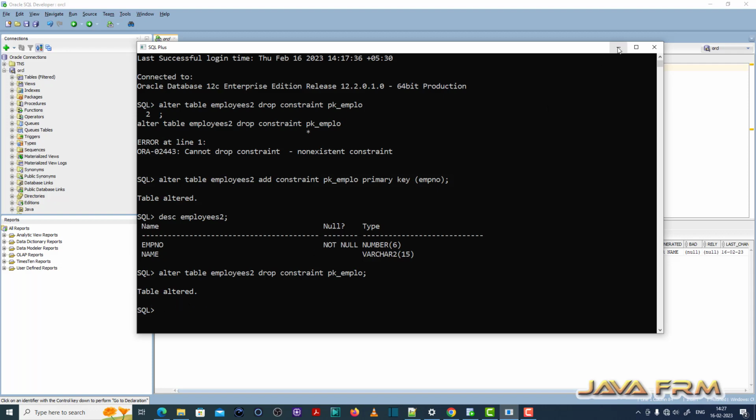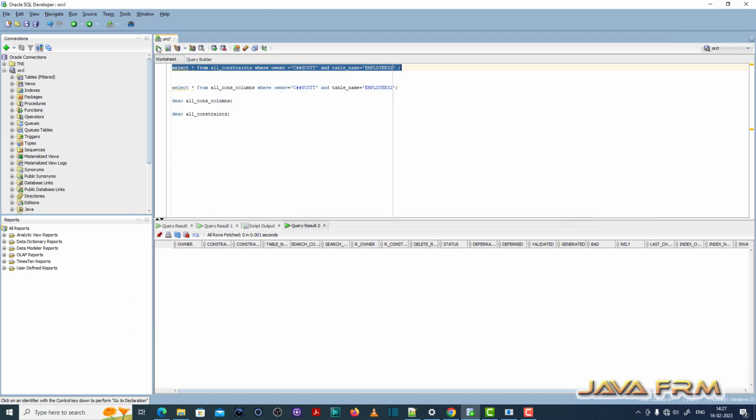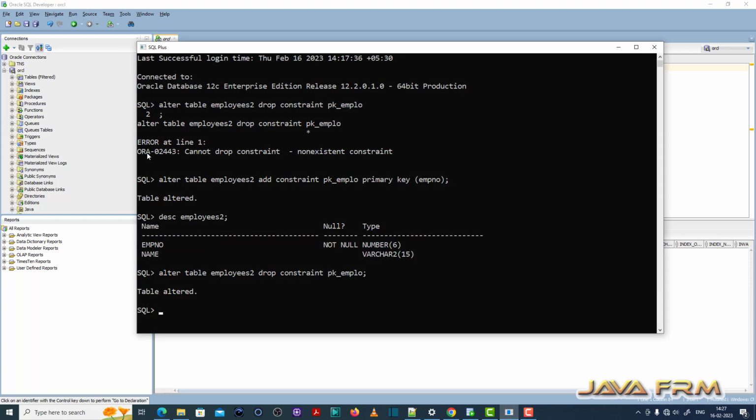So make sure that the constraint name exists in the database, then you drop the constraint name. So this is the fix for ORA-02443: cannot drop constraint, non-existent constraint.